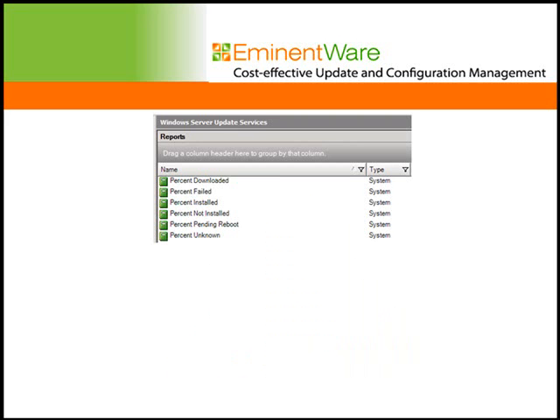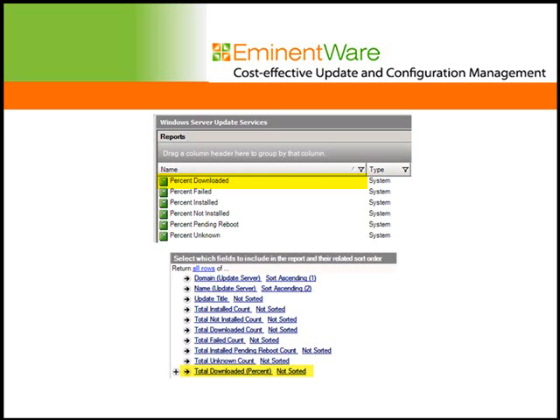The first group of reports simply provides some statistical information based upon the percentage of updates meeting a certain class of status. For example, the percent downloaded category provides a number of count fields for those update statuses, and then provides us the total download percent column in our report, which we can use to sort and or filter based upon the percentage of updates that have been downloaded to a machine. The other reports are similar to this one.